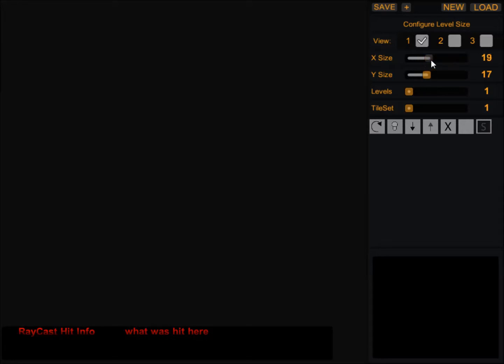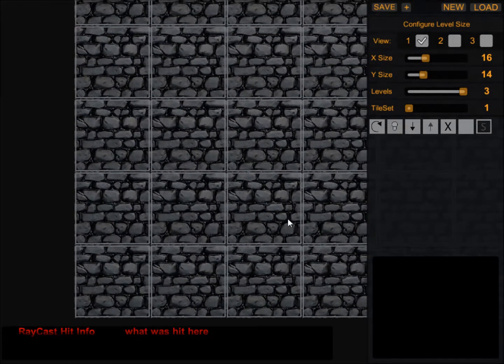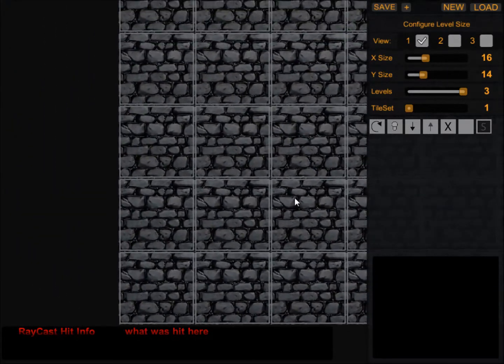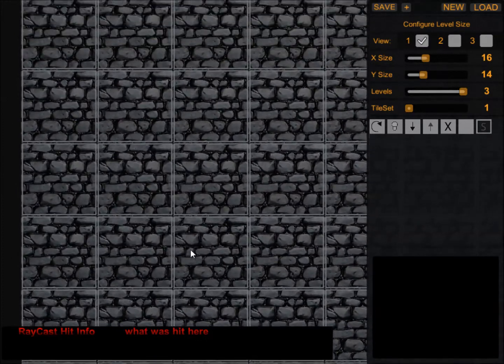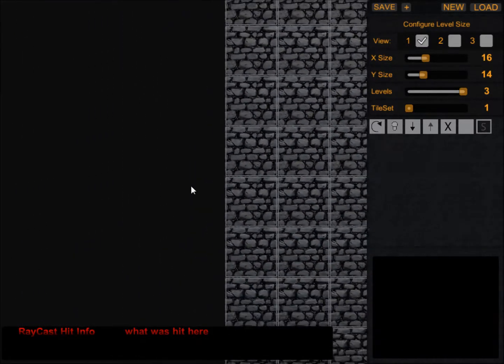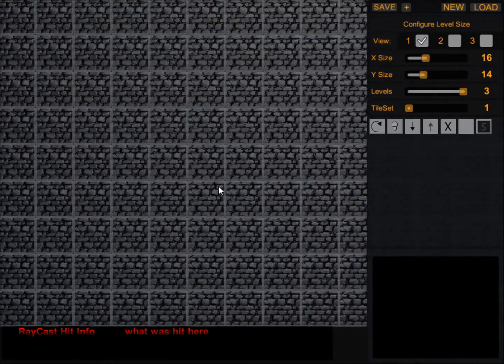What I'm going to start with is show that I can make a level that is a differing X width and Y width and levels deep, possibly with different tile sets. Right now I'm just going to go ahead and create a new level that's 16 by 14 with 3 levels deep. And this week you notice it implemented the ability to make the level. And as you notice, I'm scrolling. This is also a new feature that I implemented. And then I can zoom out, zoom in for editing purposes.